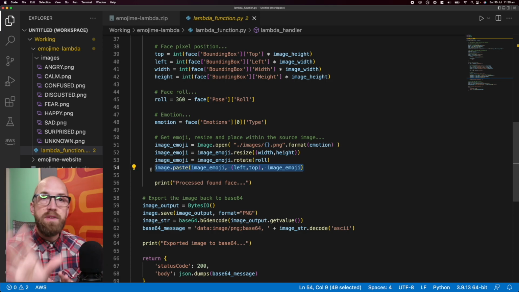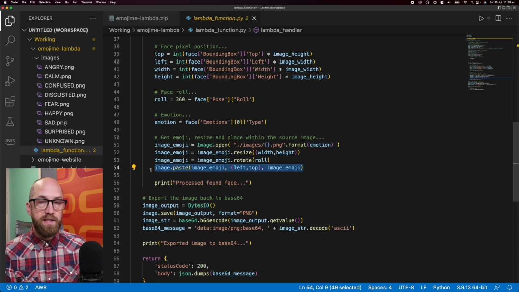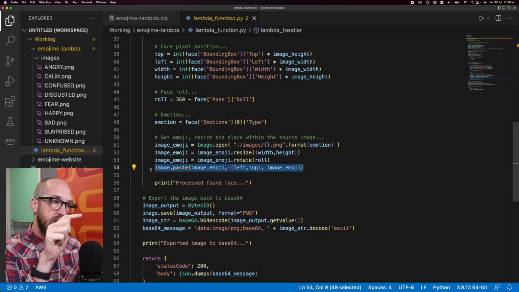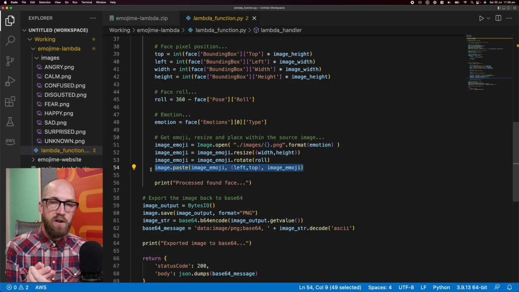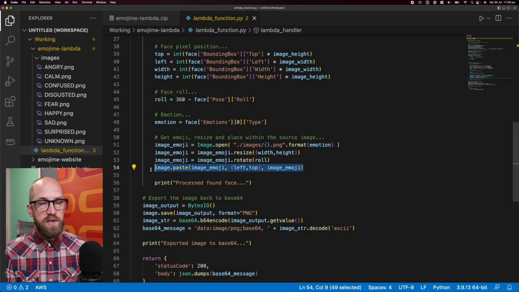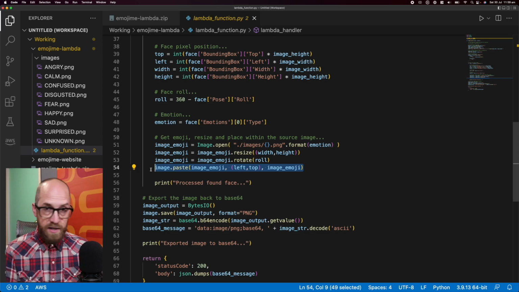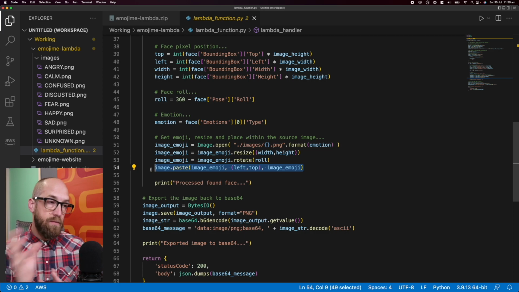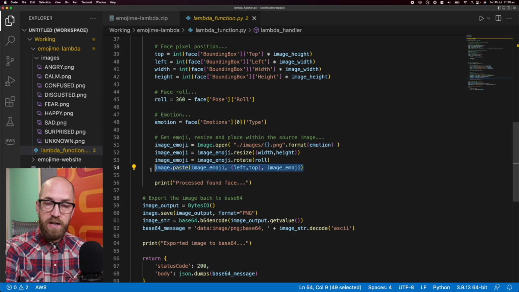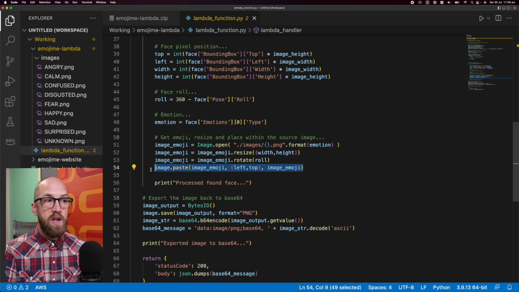Now, all of that image manipulation stuff that we're doing, both the resizing of the image in the first place and then the resizing of the emoji and pasting it over the top, to do that, we're using a library called the Python image library, PIL, or otherwise known as Pillow. So we need that library in here to be able to do all of that heavy lifting of the graphics work, if you like.